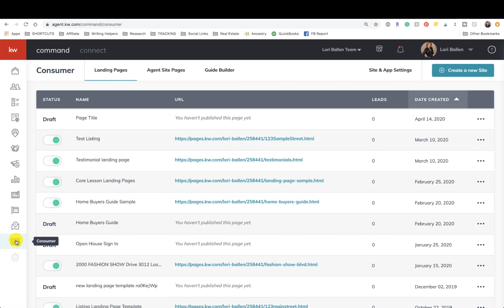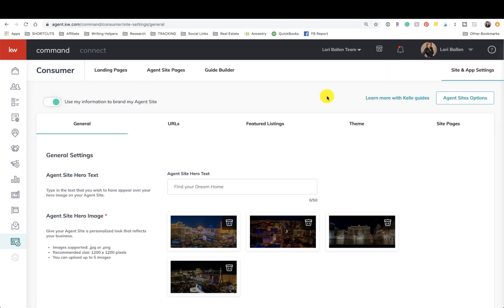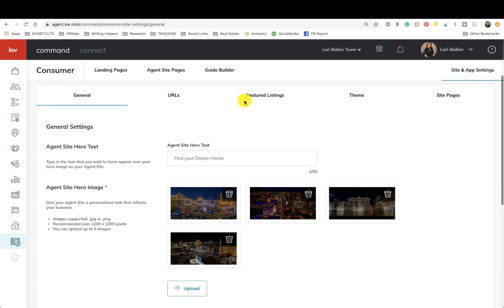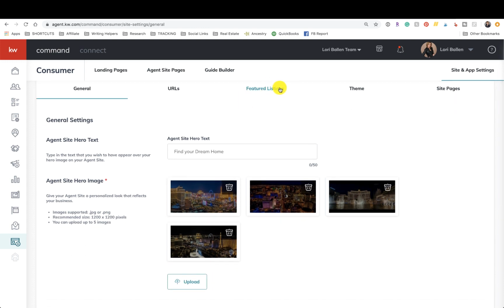Remember that everything to do with your app and your website are all in the consumer segment. So if you're going to do anything with your guides, anything with your app, anything with your agent site, anything with your landing pages, you're going to go to the consumer section. And then also we see a whole bunch of this showing up in designs, but that's another video. So we're going to now go to site and app settings. And then you're going to go right here to featured listings.